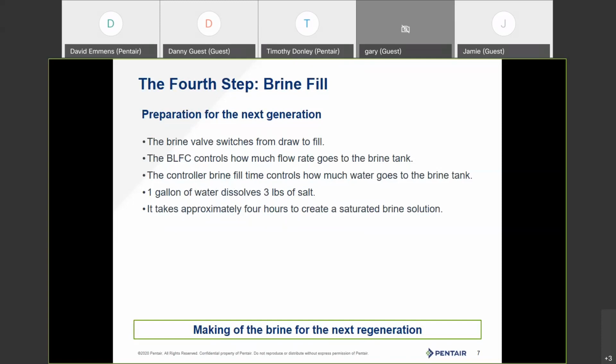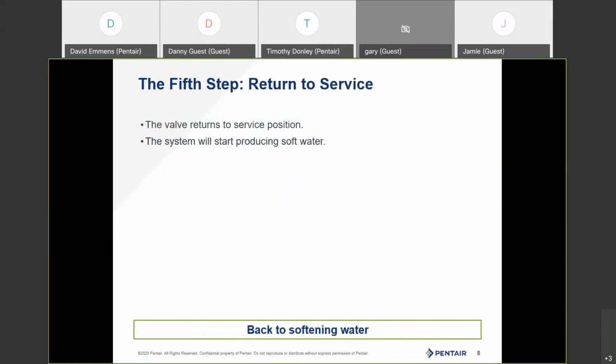Or coastal regions where you may have bacteria that can tolerate the level of salinity in the brine tank. So they may fill that brine tank first and then wait for 2 hours before they even start the backwashing process. So now we're making the brine for the next regeneration after the unit's in service, prepping it to go. And then the final step is return to service.